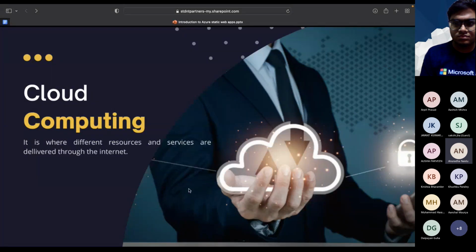Next, we are going to see what cloud computing is and what the different models are. Cloud computing is where resources and services are delivered through the internet. It is as simple as we discussed: if we take a platform like Microsoft Azure, it provides thousands of resources for developers to use and create their projects. So that is just a platform over the internet that allows developers to use its services, right?